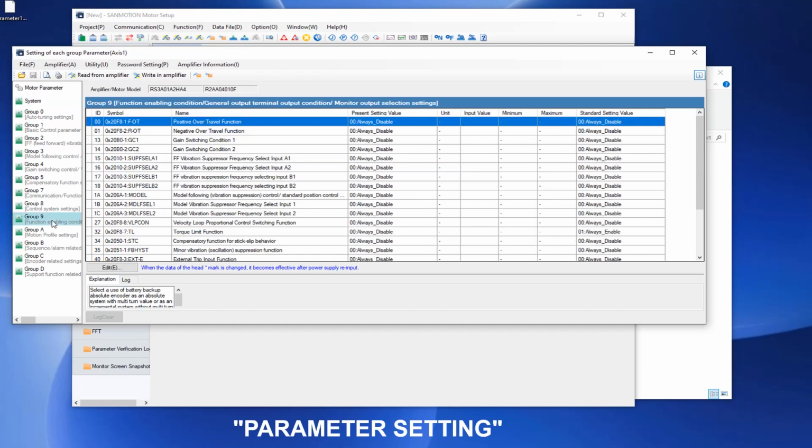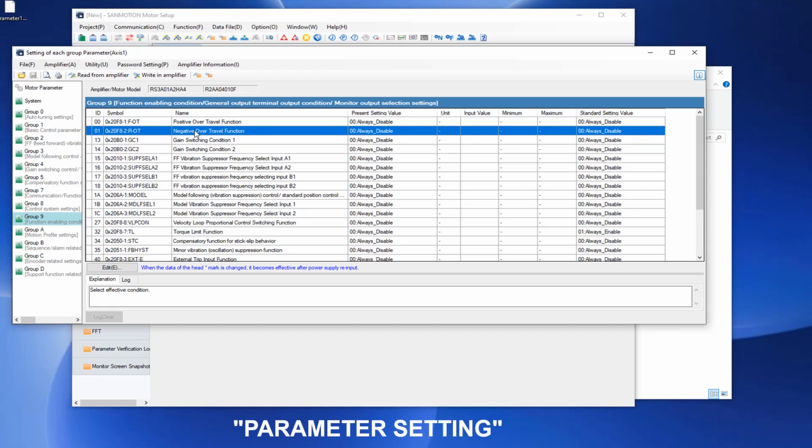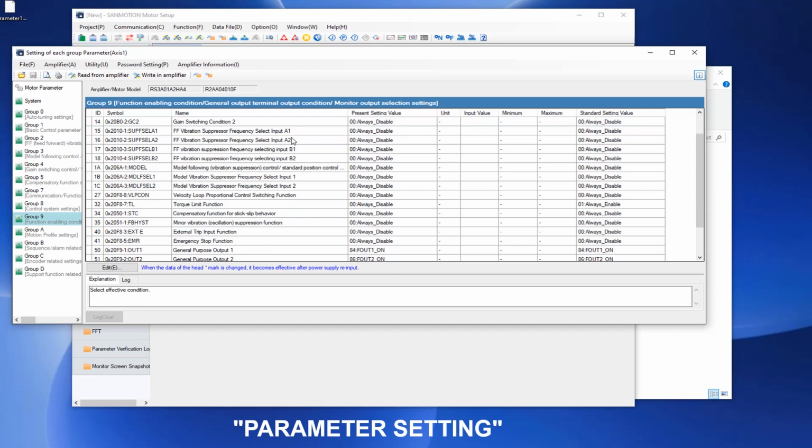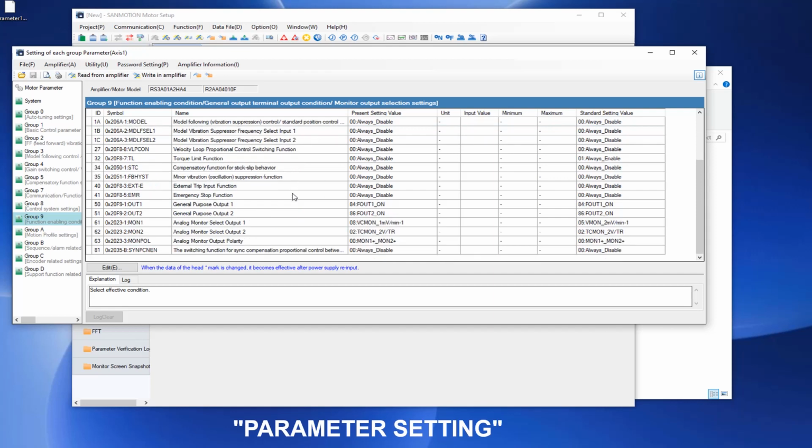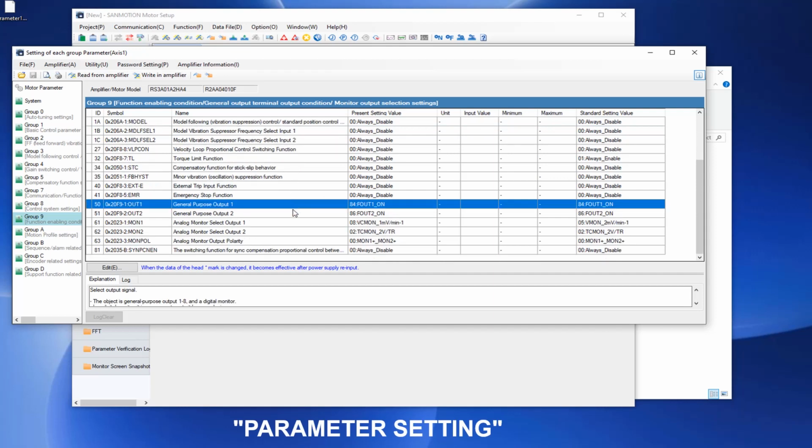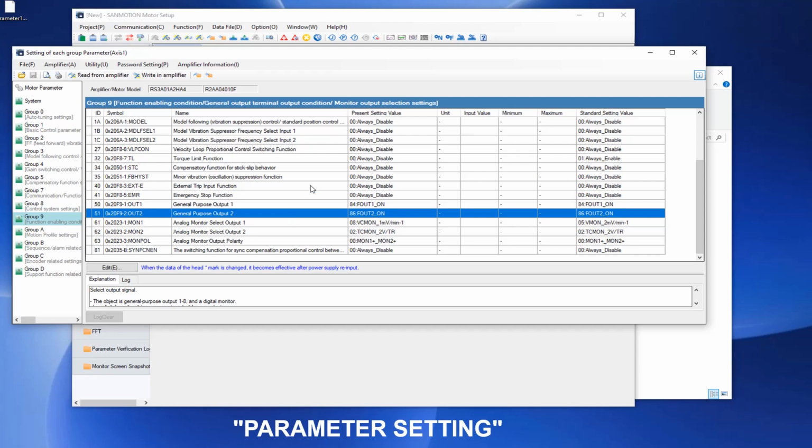Now select group 9. Here you can set your positive over travel function, and negative over travel function setting. In group 9 you can set your input and output configuration if needed. If you made any changes, click write in amplifier and power cycle the drive.